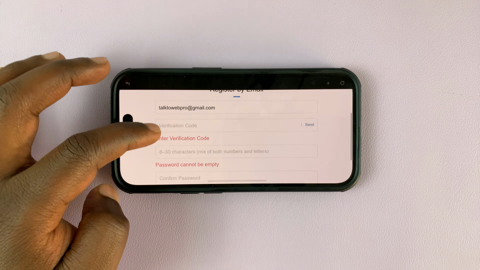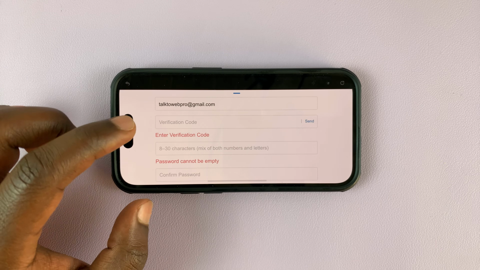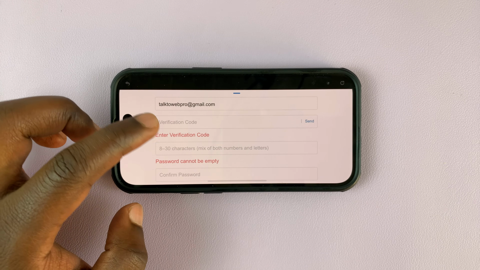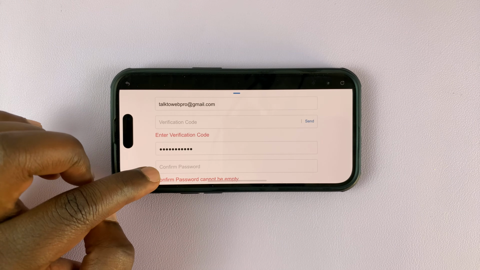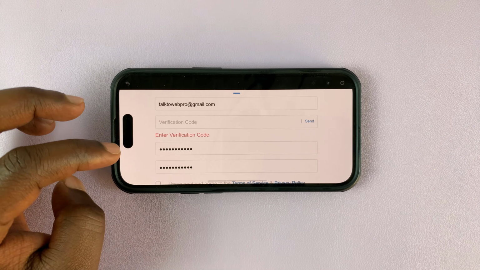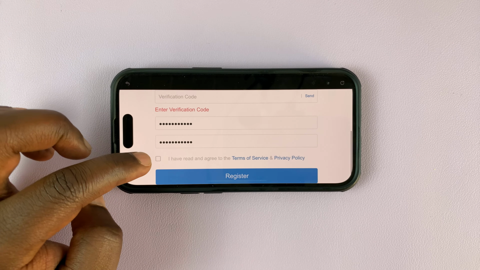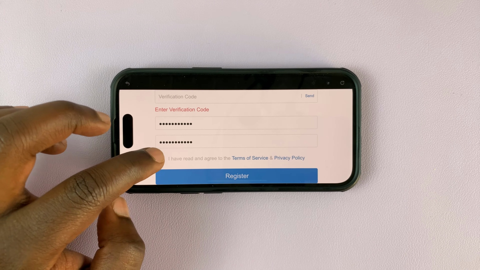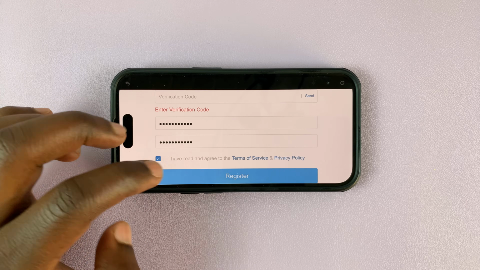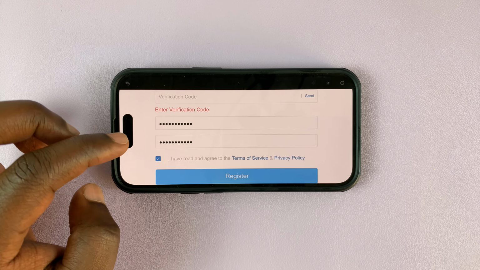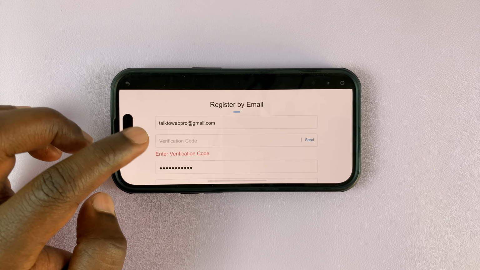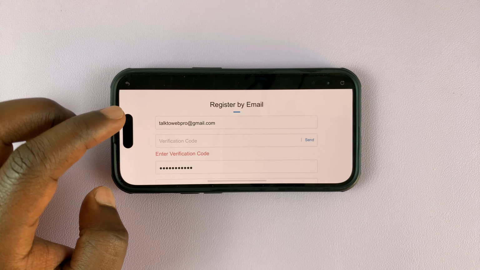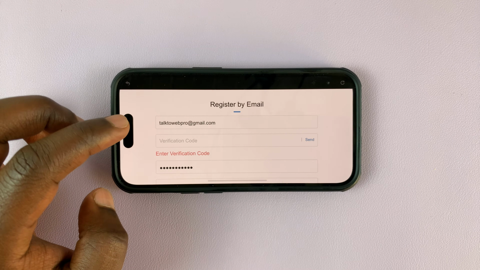Then go ahead and enter your password. Then re-enter that password. And then go ahead and tap on I have read and agreed to terms of service. And then hit register. Once you do that, they're going to send a verification code to the email address that you put in. So go to that email.